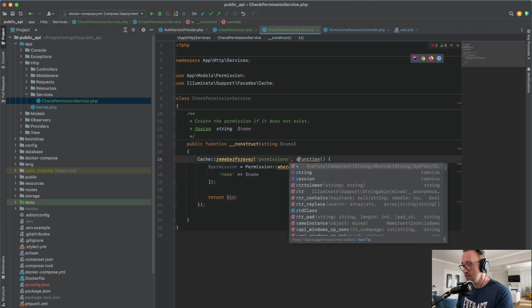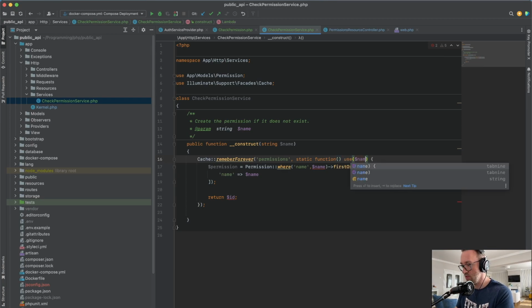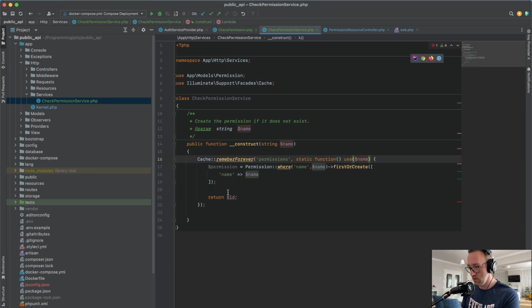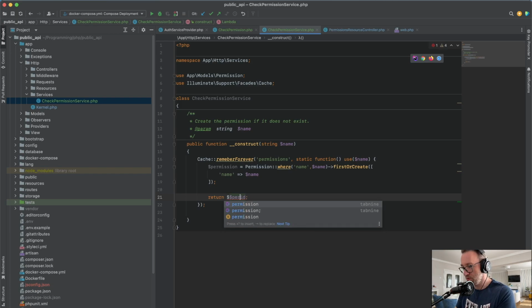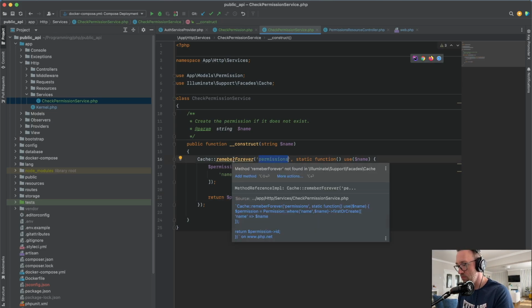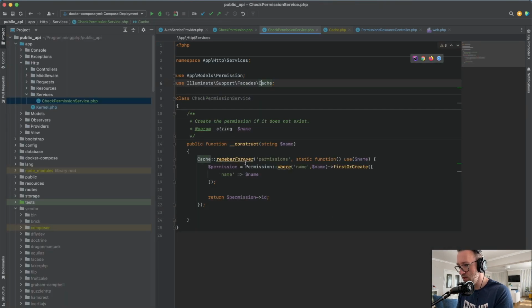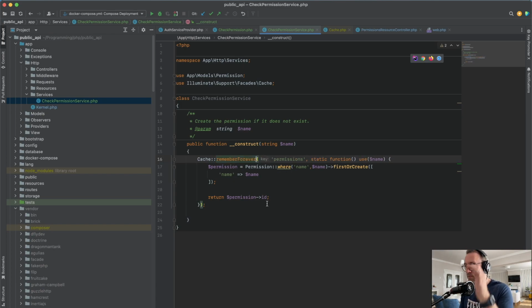And we will use the static function, use name, permission, permission ID. Remember, why is it not seeing this? Remember forever. Correct, it's the same. Oh, okay, I had a typo.